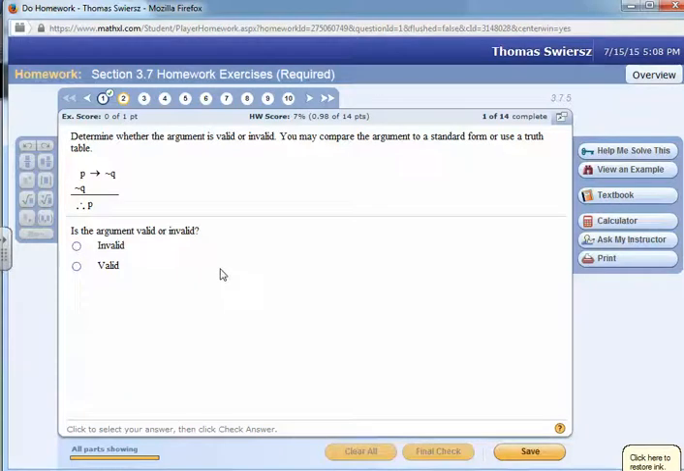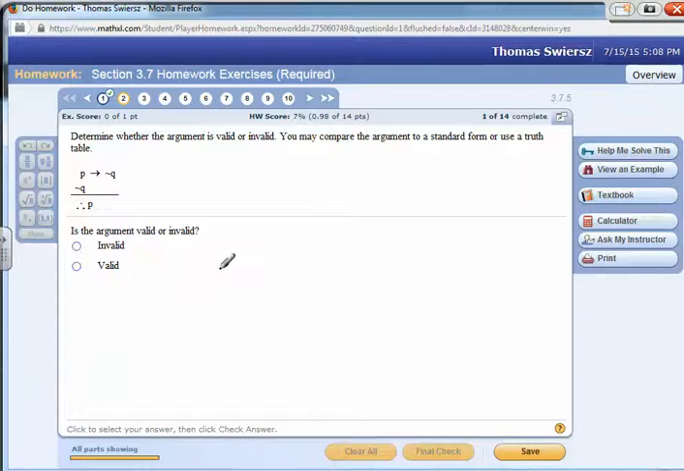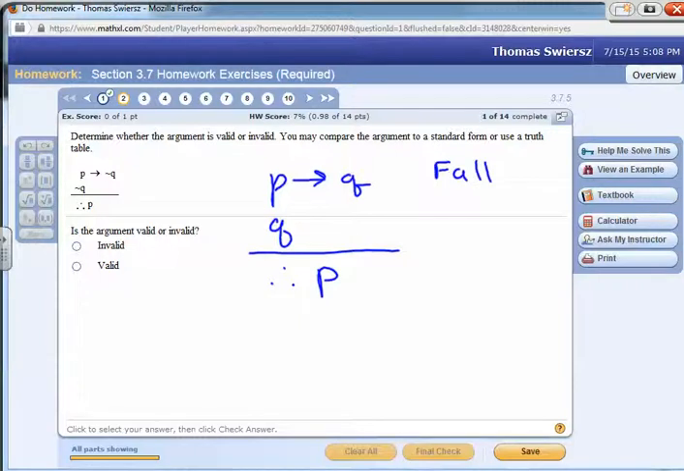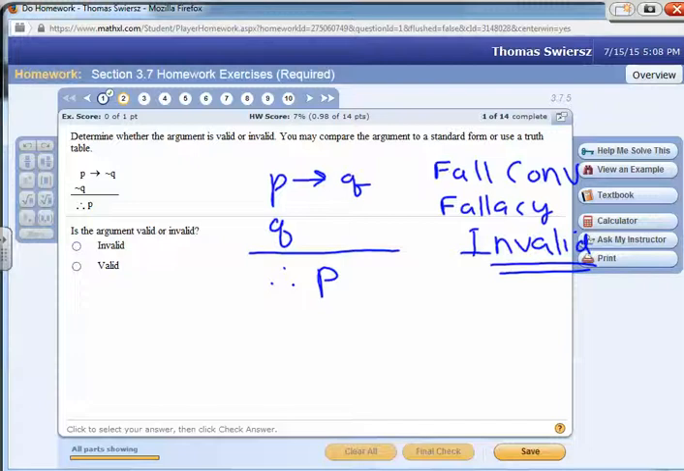Number 2, we have: determine if the argument is valid, or you may compare it to a standard form. Now, notice in this one, in a standard form, if you've got if P then Q, and you're given Q, and then you try to claim the antecedent P, that is the fallacy of assuming the converse. It's a fallacy, which means that it is one of the four standard invalid arguments.